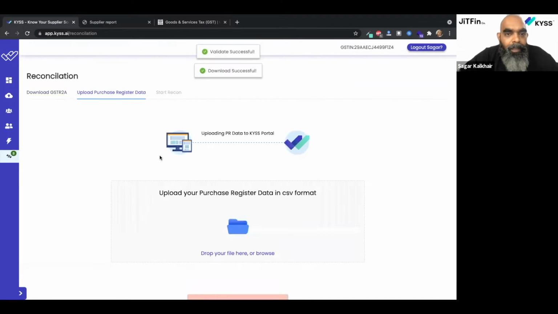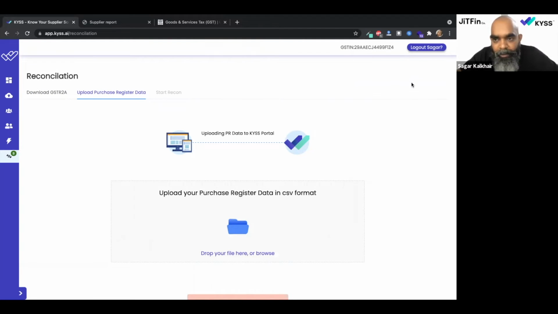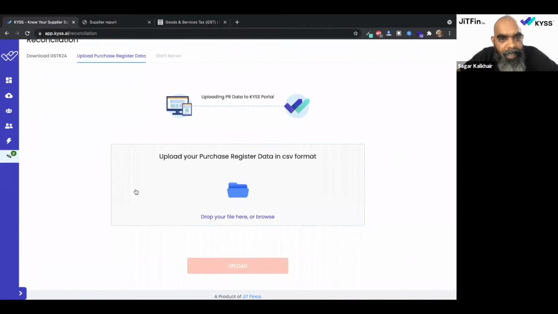Right, great. Now, when this validation happened, what has happened is that we have submitted the OTP that has been entered on the screen to the government portal. Government checks it back if it is the same OTP that was sent by them, and if yes, it sort of looks at this as a consent, right? And once that is done, it asks you to now upload your purchase register data.